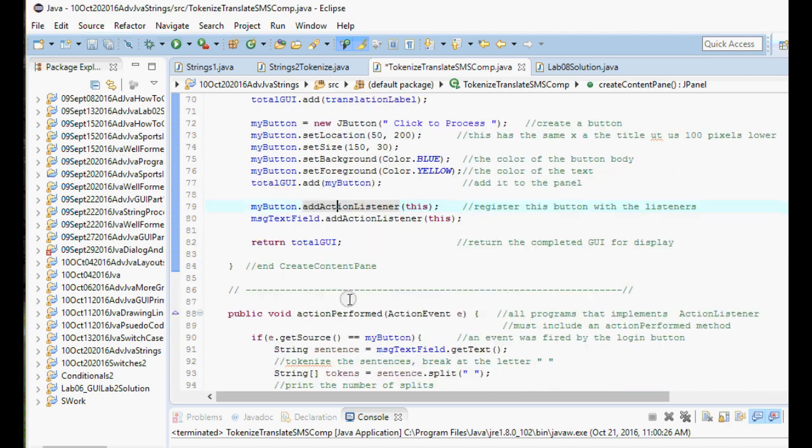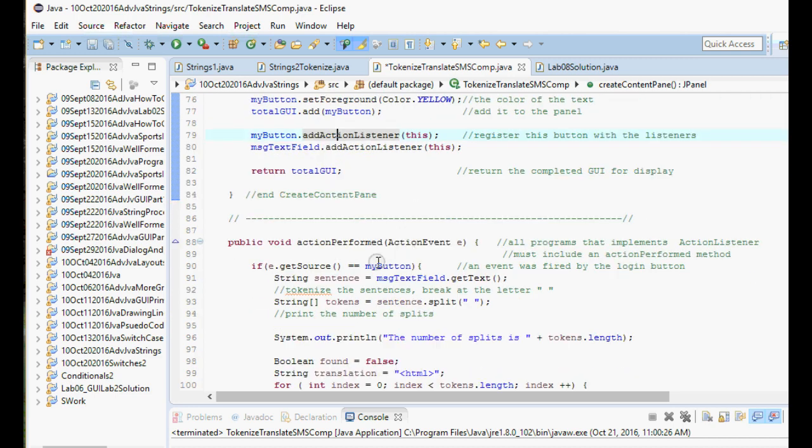So our button is activated, so we'll come down here. This is our action performed. Remember, all programs that implement action listener must include an action performed method. Alright, so now the first thing we do, we want to find out who fired our action, and if the source is my button, and in this case that's the only thing we have going on, but this is standard technique, how we usually do it. Find out who created the event and then take some action based on that.